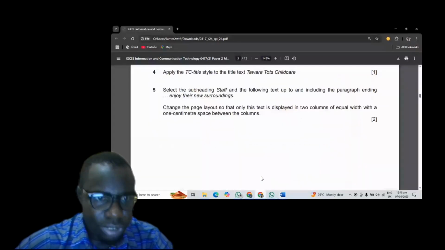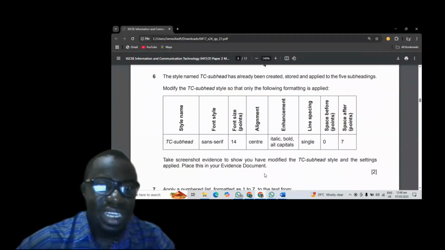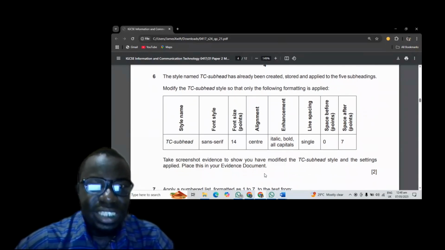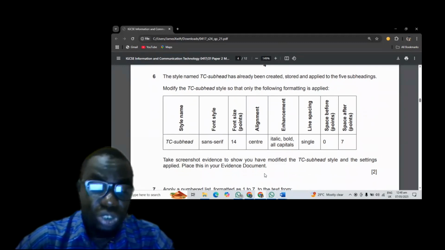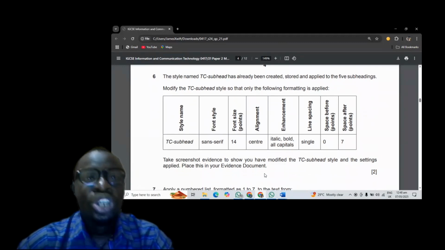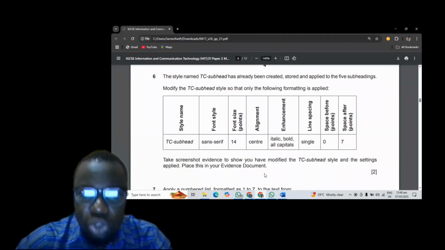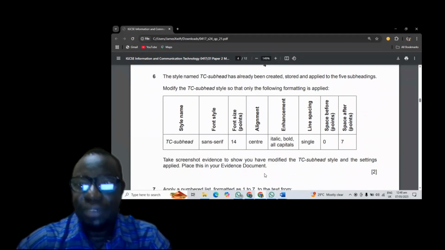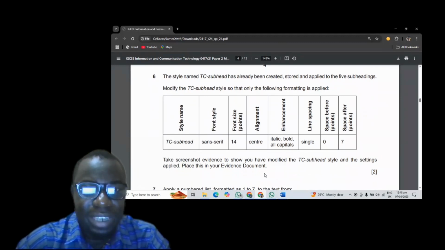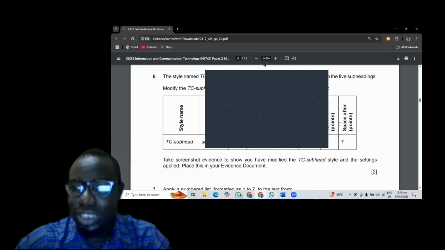So we are going to question 6. Question 6 says that the style named TC subhead has already been created. You remember that when I showed you the paragraph styles they've created, you saw TC subhead. Good. So the style named TC subhead has already been created, stored, and applied to the 5 subheadings. Do you understand that? Now modify TC subhead style so that only the following formatting can be applied.